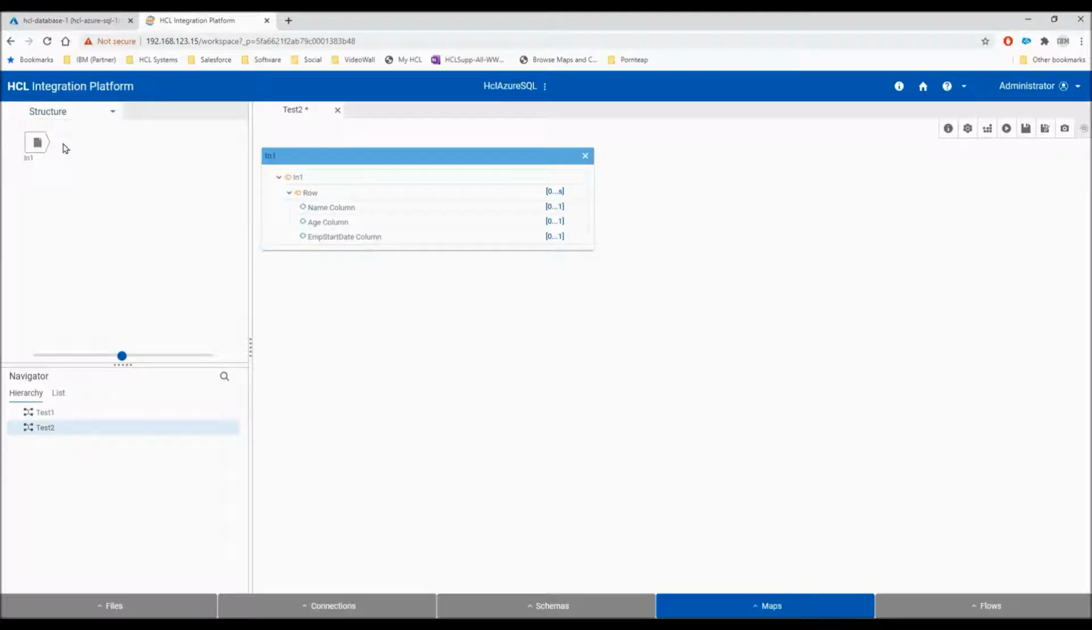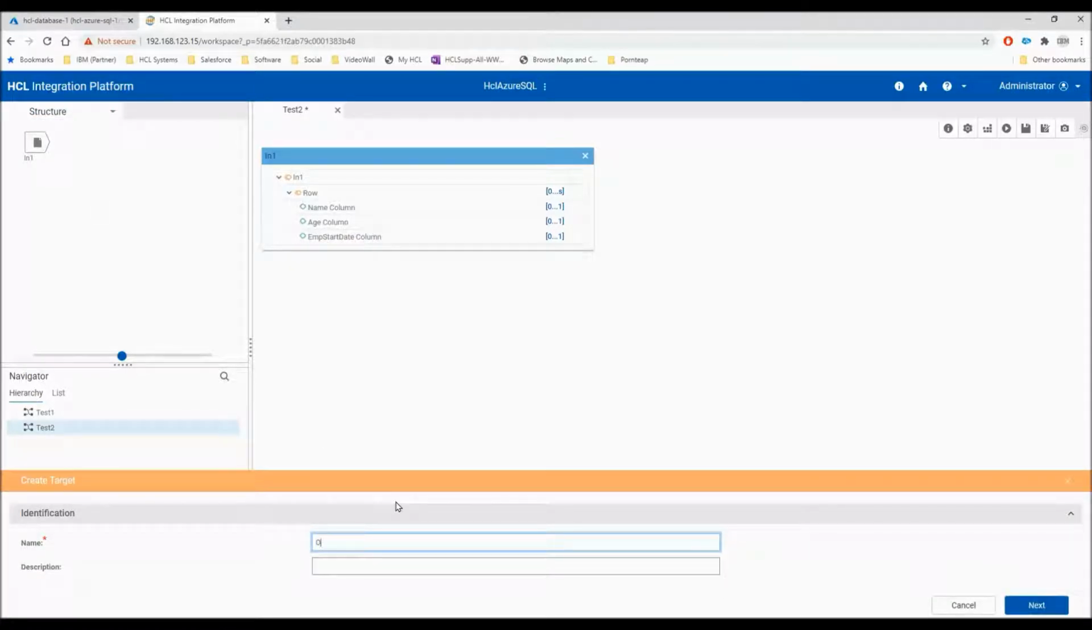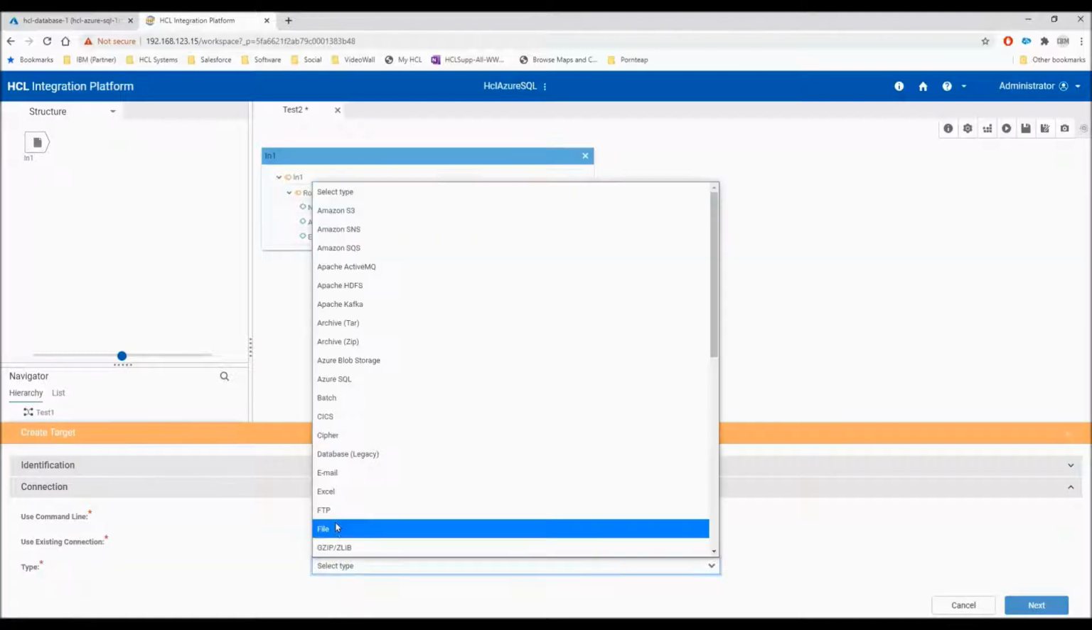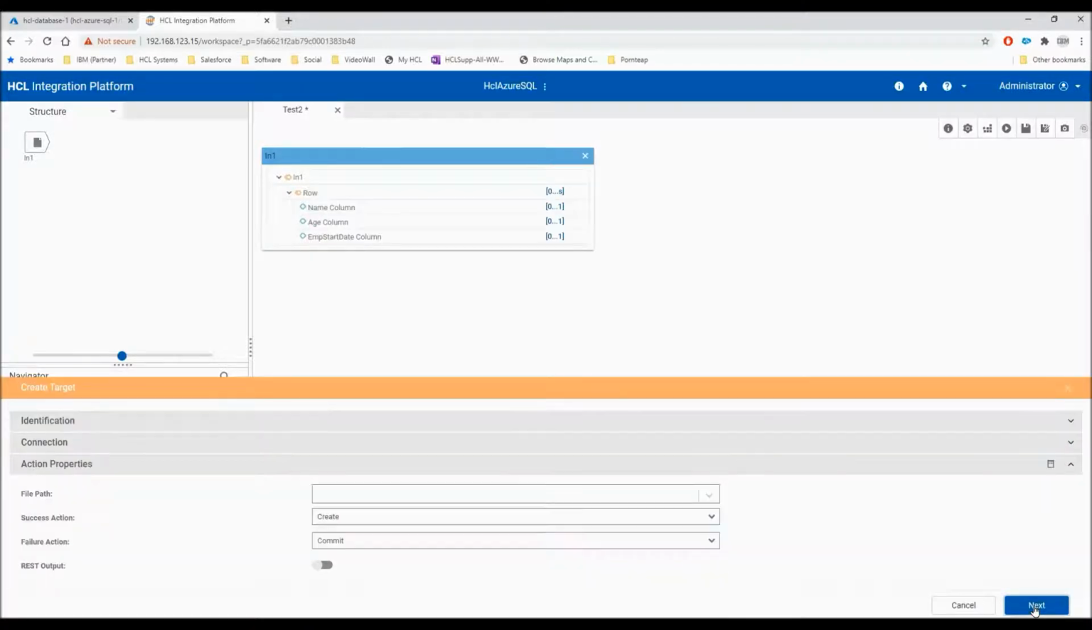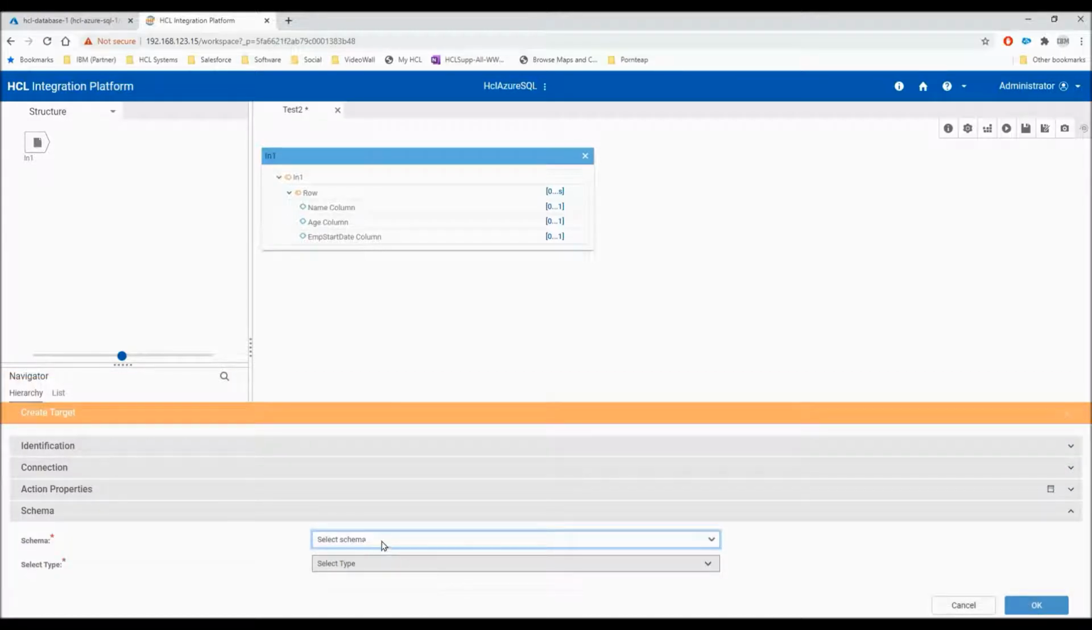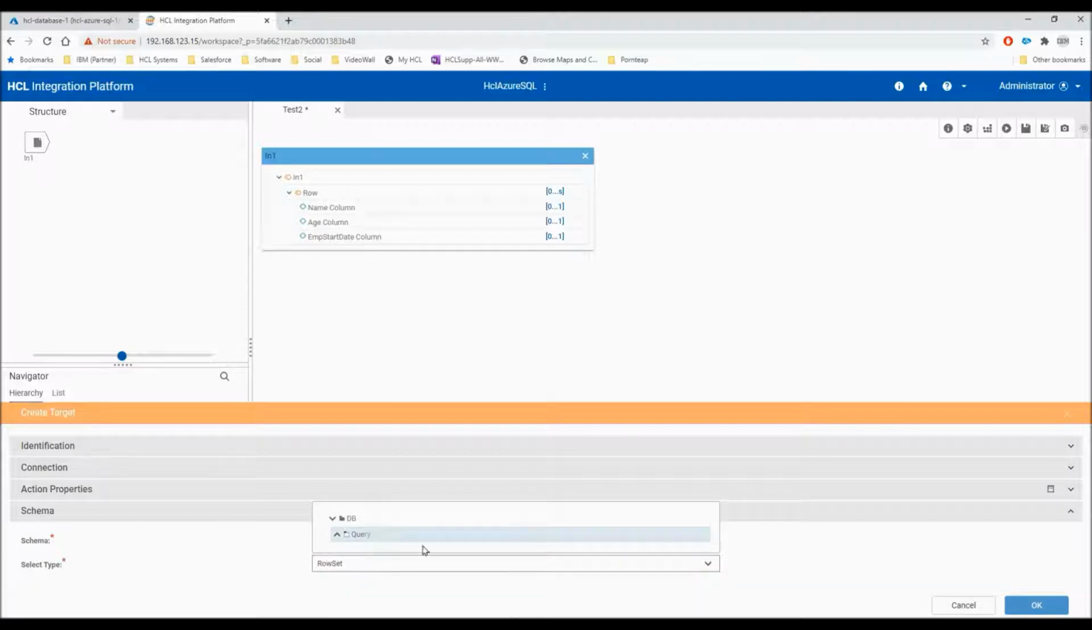So let's create an output card now. We're going to call this output card out1. Next. We are going to use the file adapter. Next. We are going to write to output.txt. Next. And for the schema, I'm going to use exactly the same schema that we've used on input. Row set. There we go. Click OK.